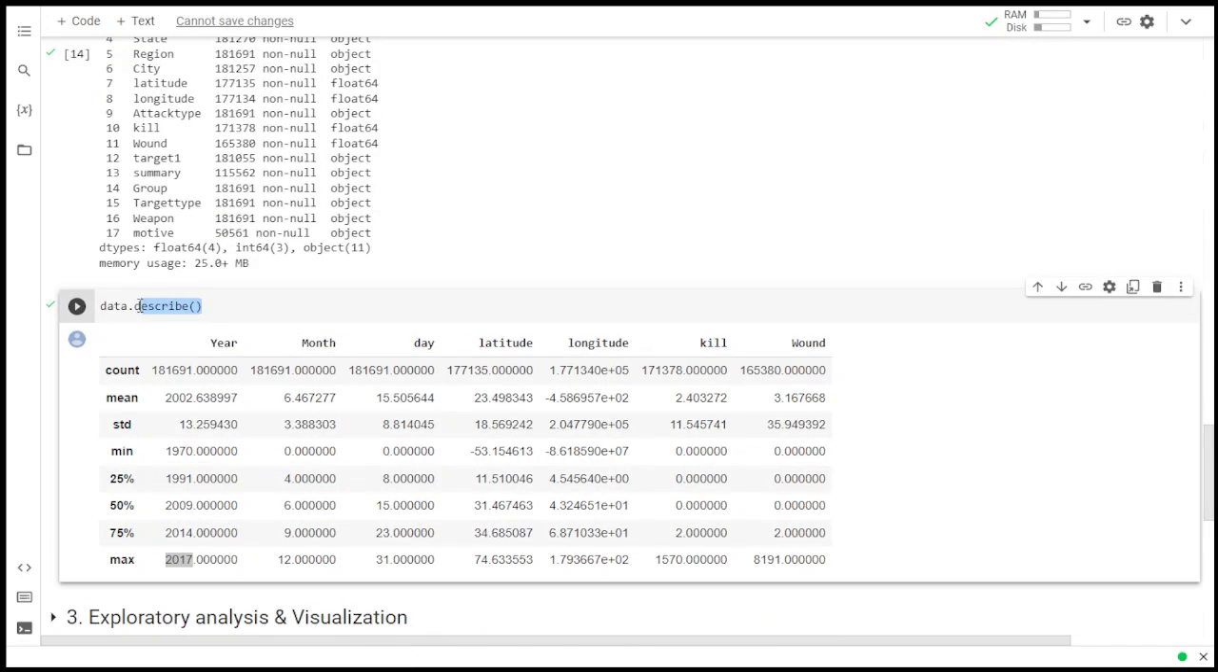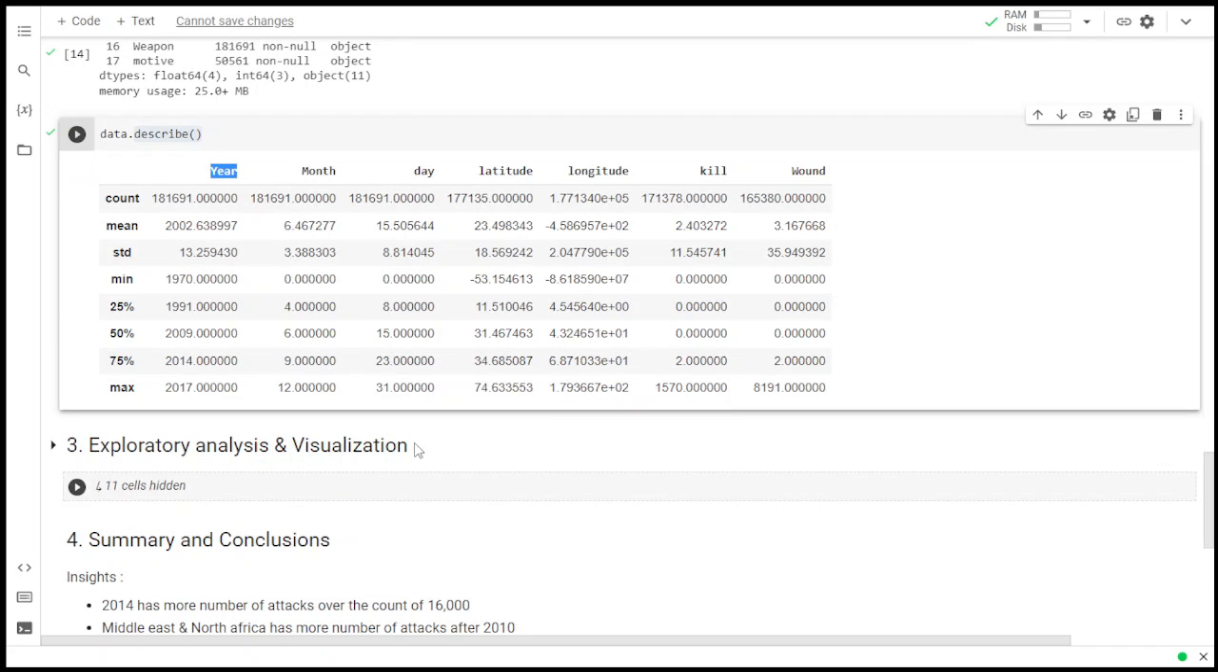This describe function provides the description, which means like count, mean, STD, which means standard deviation, min, 25%, like that, and max. So let me give you an explanation. Over here 2017 is the maximum value of the year column. So you can use this to gain some insights. So if you want to use it, you can use it. Let's move on to the next subpart of the project.